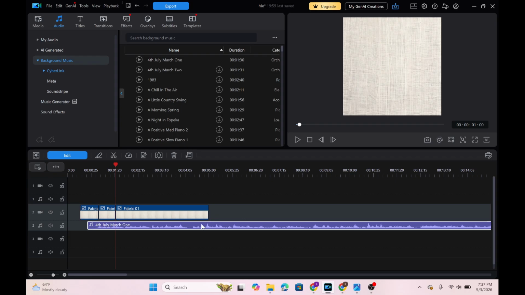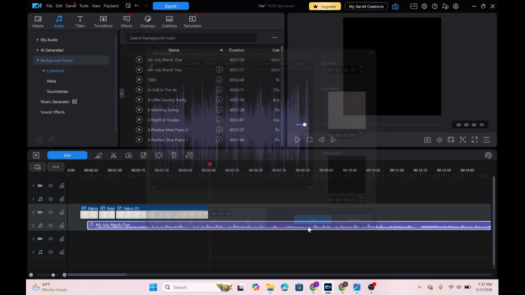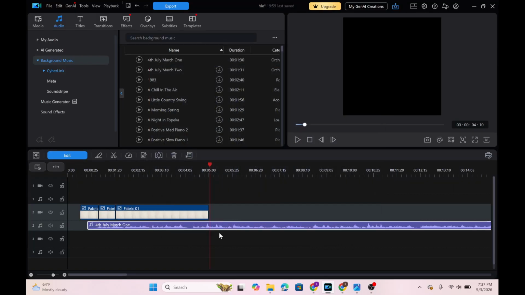And you can also edit the audio clip here. You can simply place this red icon here and you can cut over here. You click on this trim. And that is it. You can also adjust the volumes and effects.